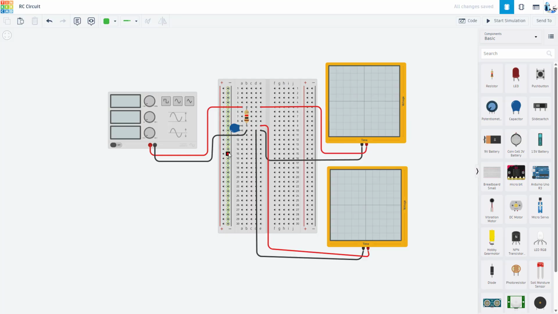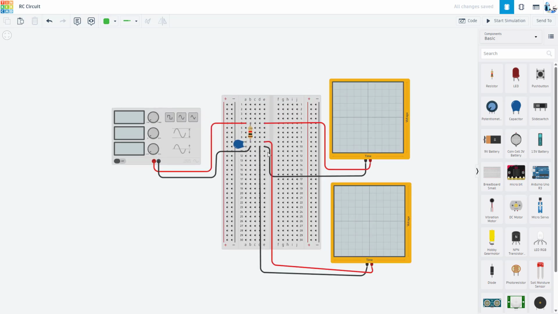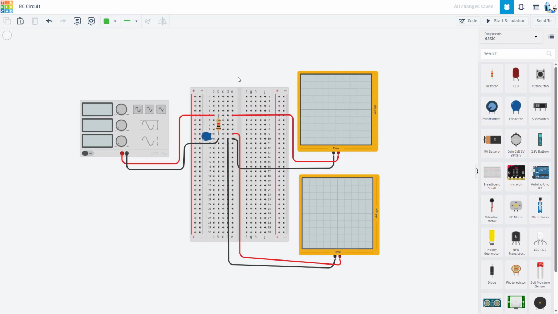In this series, rather than doing the math, I am going to show you how to build the circuits in an online circuit simulator called Tinkercad Circuits. It lets you build and simulate a circuit using a virtual breadboard, as well as virtual tools like a function generator and oscilloscope.